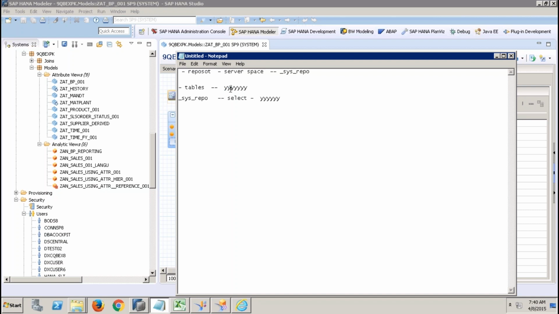Because when you say view, it is virtual. Ultimately, at runtime, it has to read from the tables and give it to you. So _SYS_REPO will be reading the data from these tables and giving it to you in the backend. For that, _SYS_REPO should have access to the tables used in the view definition. So we have to grant select on the schema to the _SYS_REPO user.